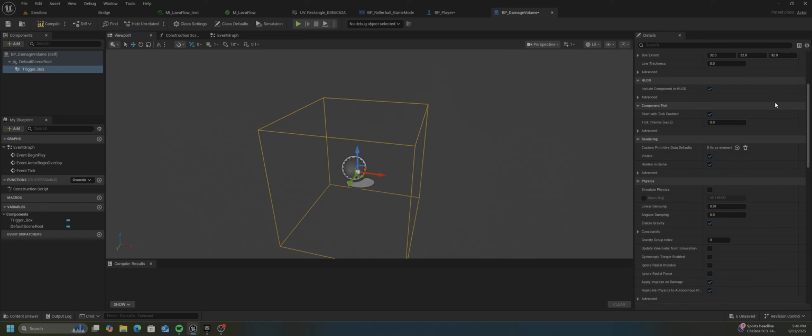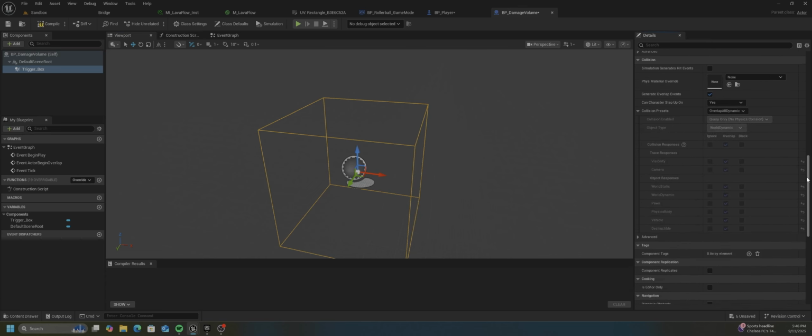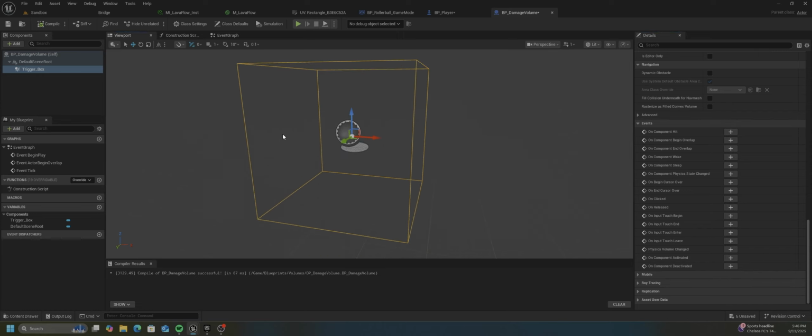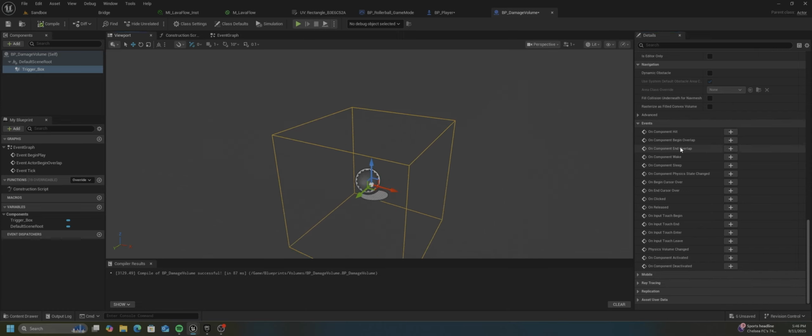Then over here, I'm going to scroll all the way down under details. One thing about this trigger box is it allows us to overlap, and we can use it for many different things. So I hit compile. Whenever our player runs into this box, overlaps with it, hits it, we can have something happen.